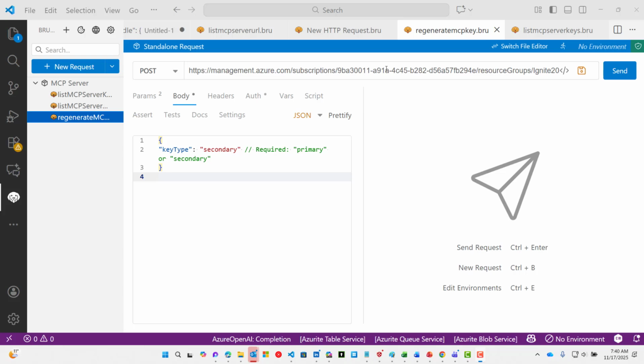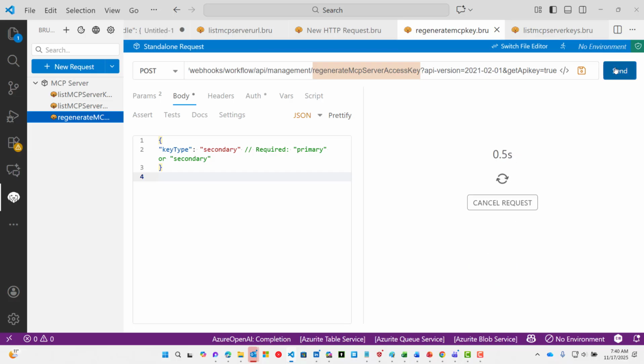All right, so I'm now back in VS Code, and I've got my API call here, and we can see it's the regenerate MCP server access key. In this case, I do need to provide an input parameter, whether it's secondary or primary. I'm going to regenerate secondary because I'm already using primary somewhere else. So let's send this across. I did update my auth token, the bearer token here as well. And you will see we have a 200 OK being returned here.